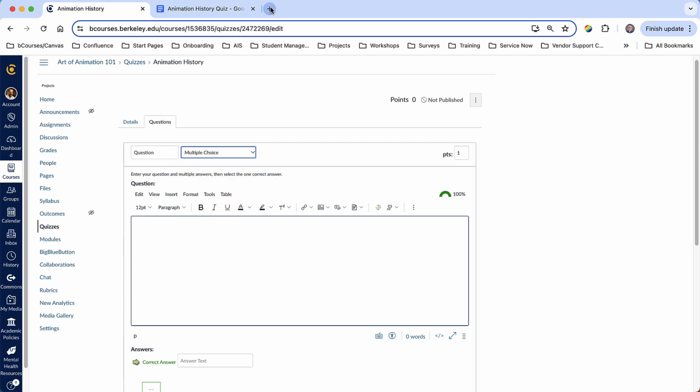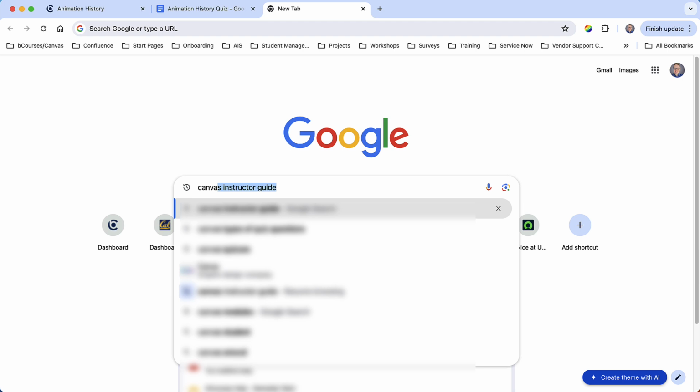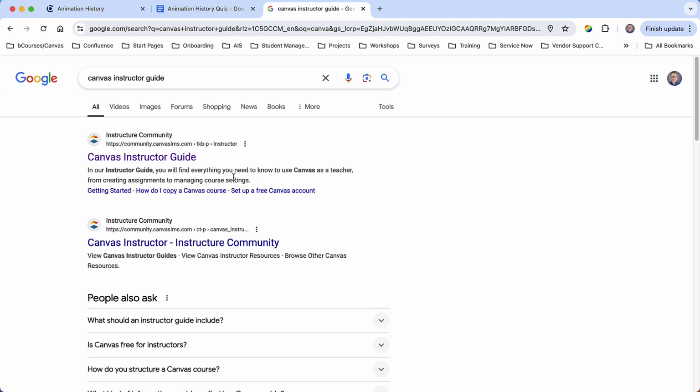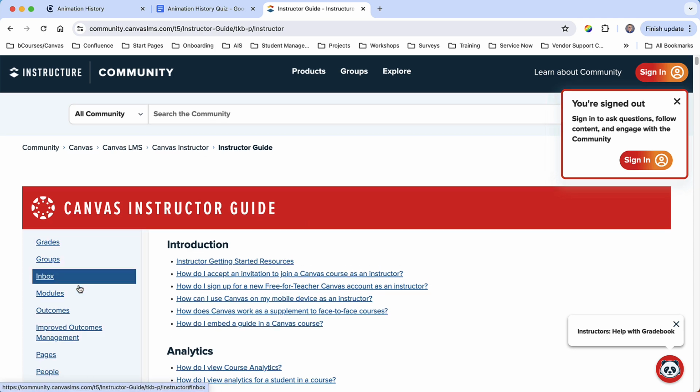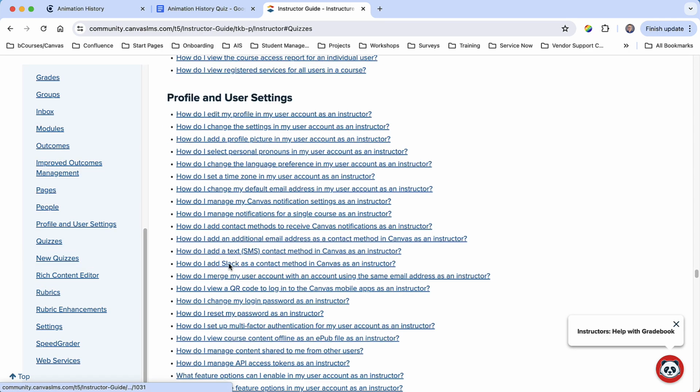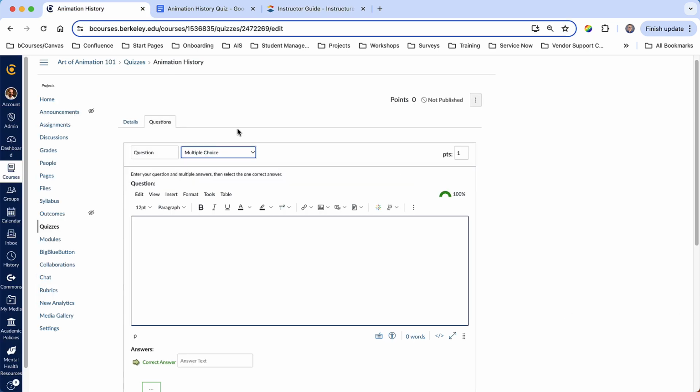And if you'd like to read more about them, what I would recommend is just type in Canvas Instructor Guide in your search engine, and then select this page from Canvas. And then you can scroll down and find quizzes. And here you can read in detail about all the different question types. All right, let's jump back to our first quiz.